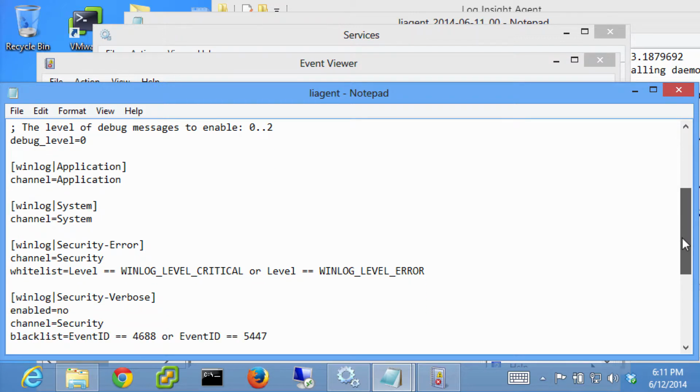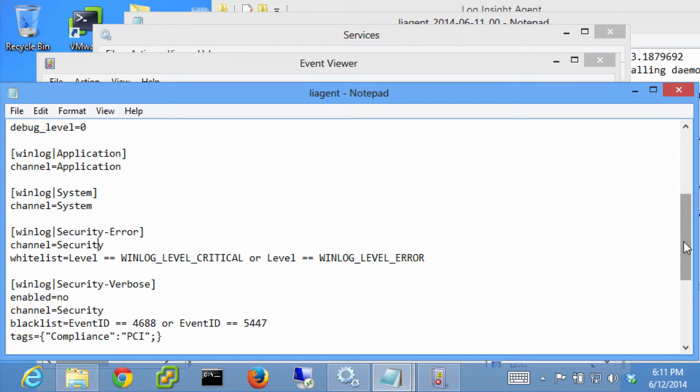I also have another example here using the security channel, and this one's called security-verbose. Now it's also collecting the security channel. Instead of a whitelist, though, it's using a blacklist. So it says, okay, I want to collect everything from the security channel except for specific things. In this case, I'm looking at the event ID in the security channel, and I'm excluding certain event IDs. So basically, all the different options available within an event channel, level, event ID, etc., can be used as part of a whitelist or a blacklist, and you can group them together. Like you can see there's an OR statement here, so it's excluding two different types of event IDs.